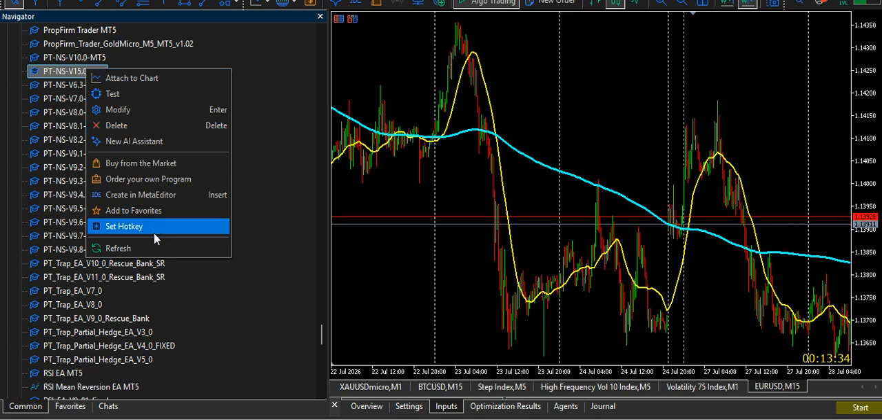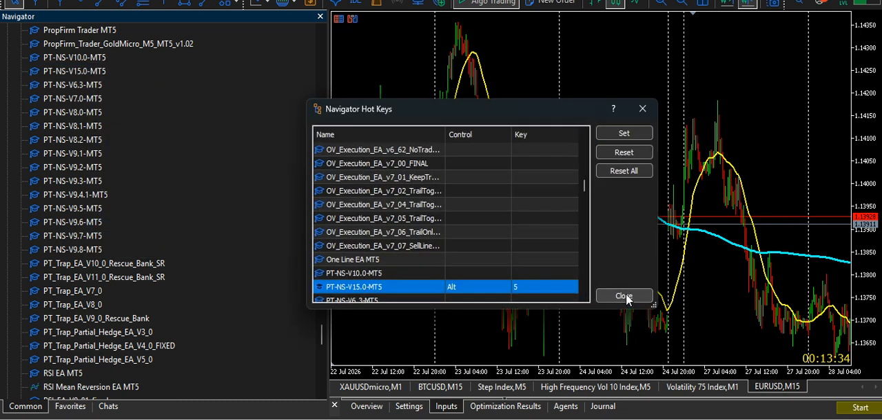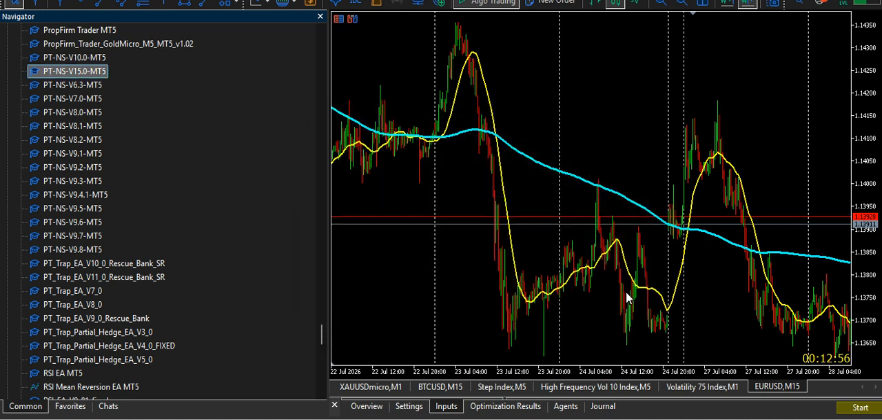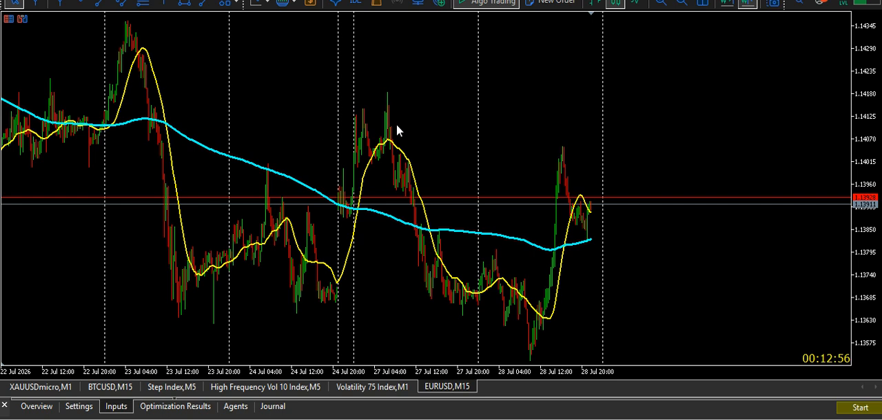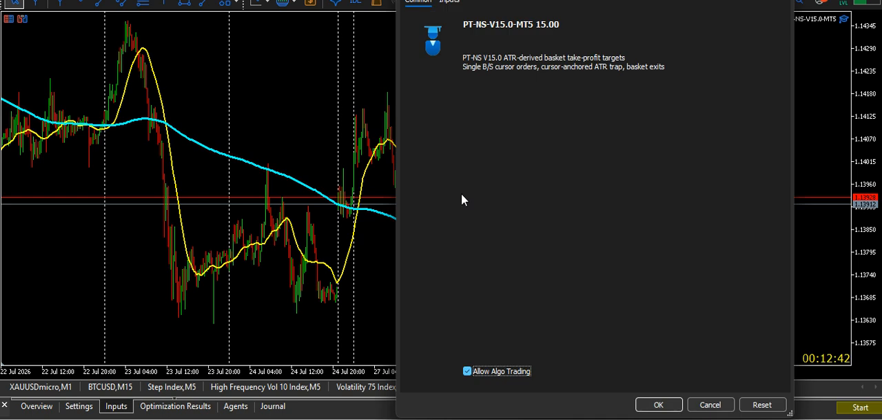And if you go set hotkey, you see I also made it Alt 5. So on any chart, I can press Alt 5 and I will get this version, which is my last final version. This is EURUSD, I'm working on the 15-minute chart here, and I press Alt 5. That's it. It comes up, and there are the input files.